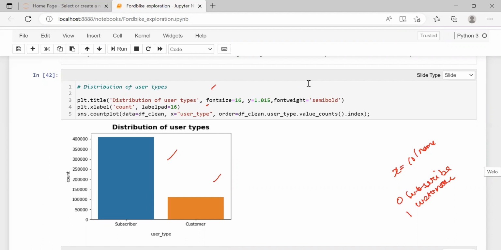So what I'm doing, I'm saying sns.countplot. Count plot shows how many customers we have, the user type that we have. Data is equal to df_clean. X is my column name. Then I'm saying order. So I'm saying df_clean user_type.value_counts.index. Let's say if I'm saying index, then at 0 position if subscriber is coming and at 1 position customer is coming, it will first plot subscriber and then it will plot customer. That's all.